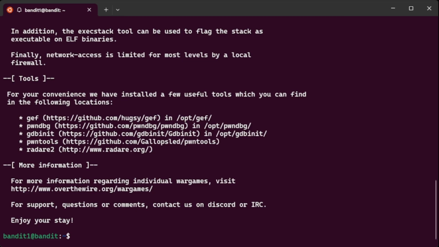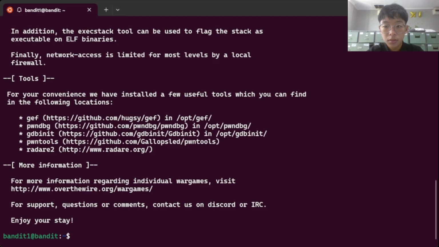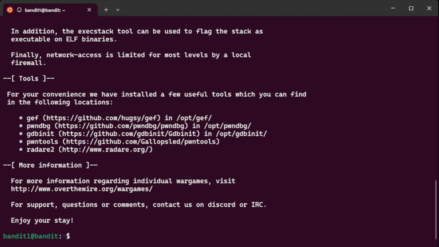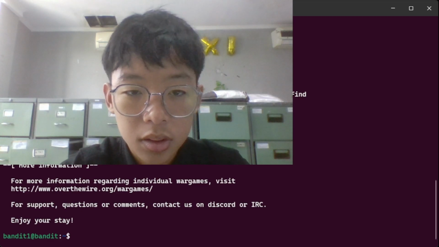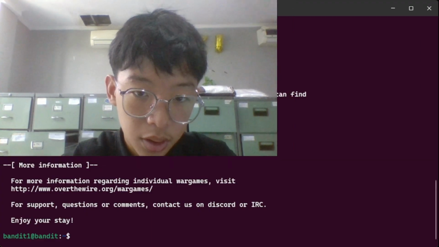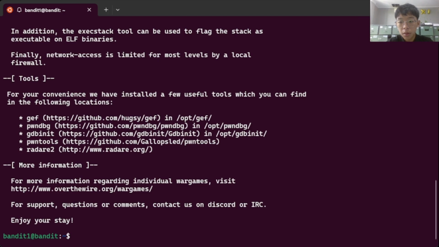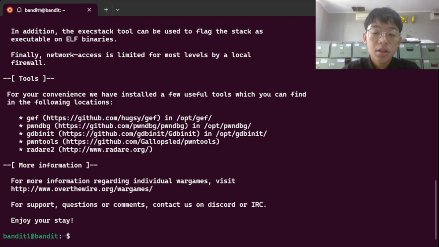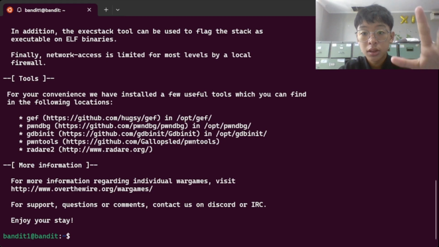I'm so sorry if this video is lagging or something. Maybe I can move this window first. Yeah, it's a little bit lagging, you can see. Maybe because I'm using a lot of RAM, so I'm sorry about that. In my previous video we found the password, and you can just copy it and paste it when bandit1 asks for the password.